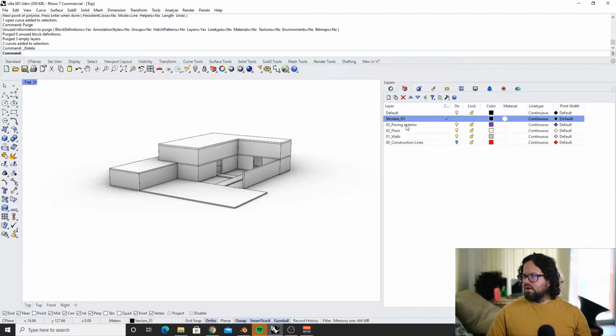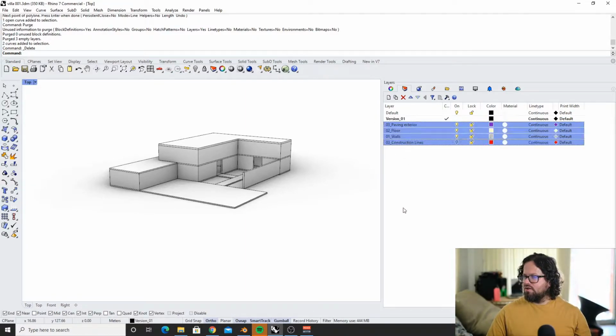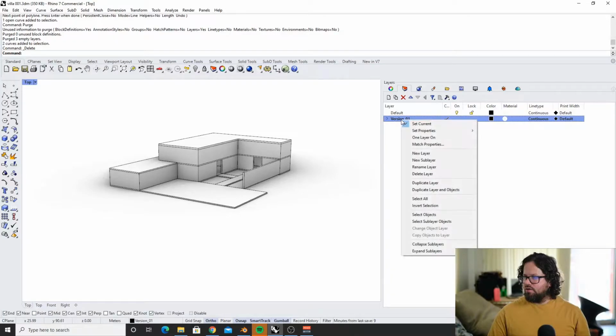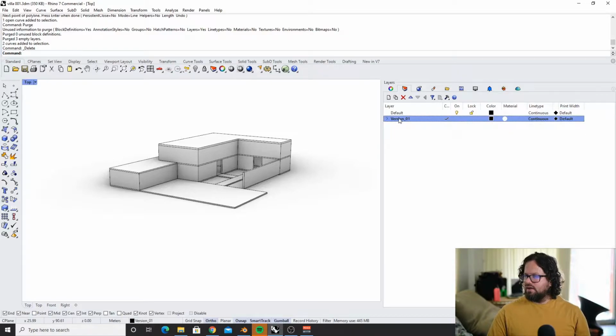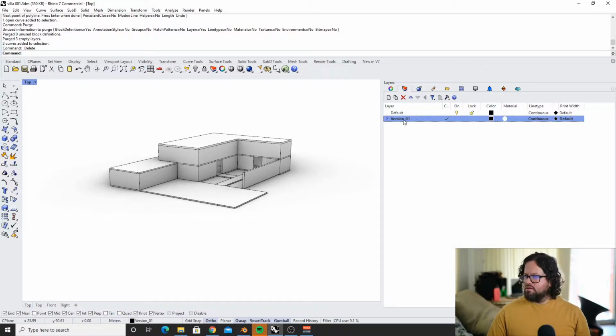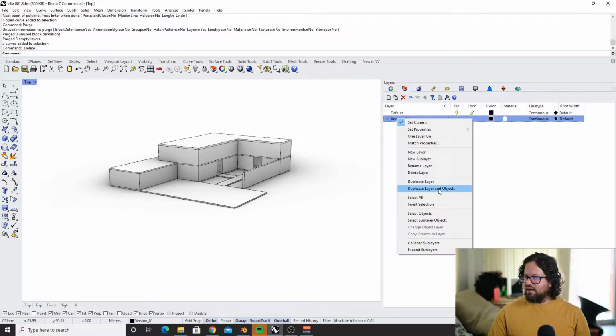So what I can do now is take all these and put them into version 1. I can just drag them with the mouse into version 1. Now version 1 is basically a parent layer, and these layers are all inside that layer. I can also copy a whole layer system. So I can copy this with Duplicate Layer and Objects. Again, right click, Duplicate Layer and Objects.